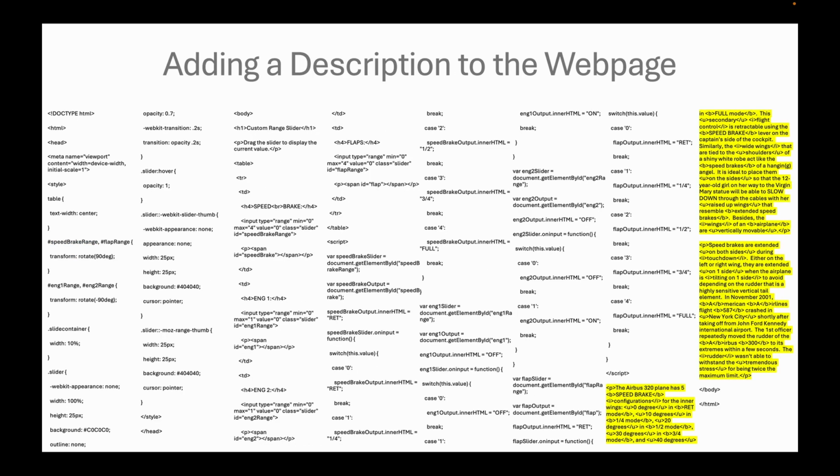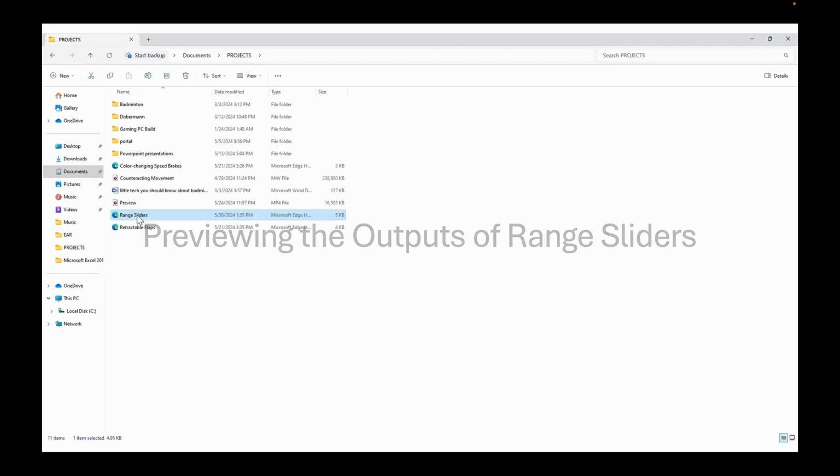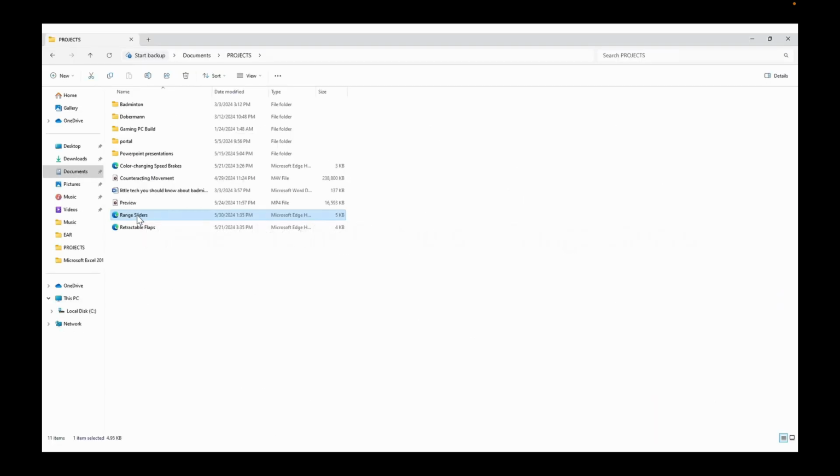We will now add a description to the web page so that it would be interesting to know what this web page is all about. We have already demonstrated in a previous video on how to use bold, italic, and underline to emphasize certain words inside a paragraph. We will now preview the outputs of range sliders.